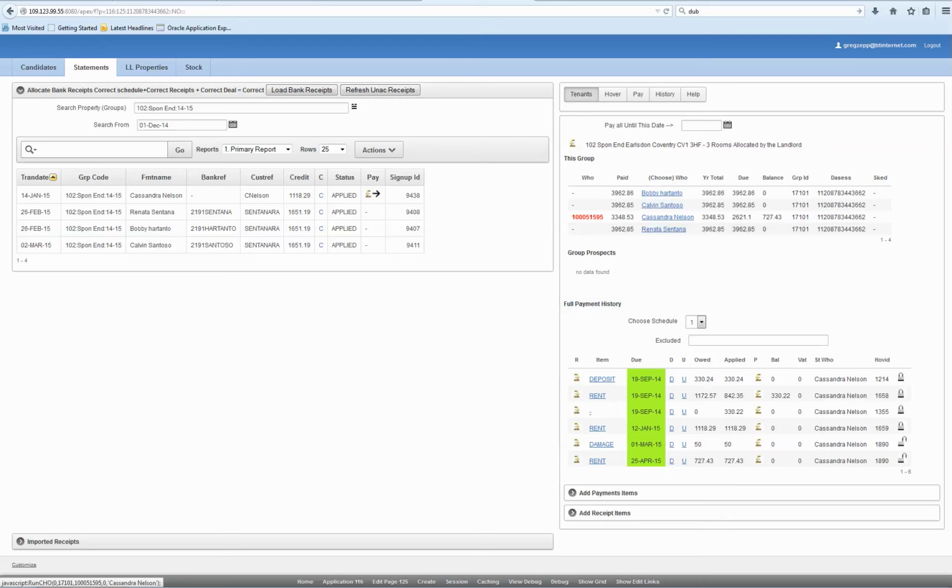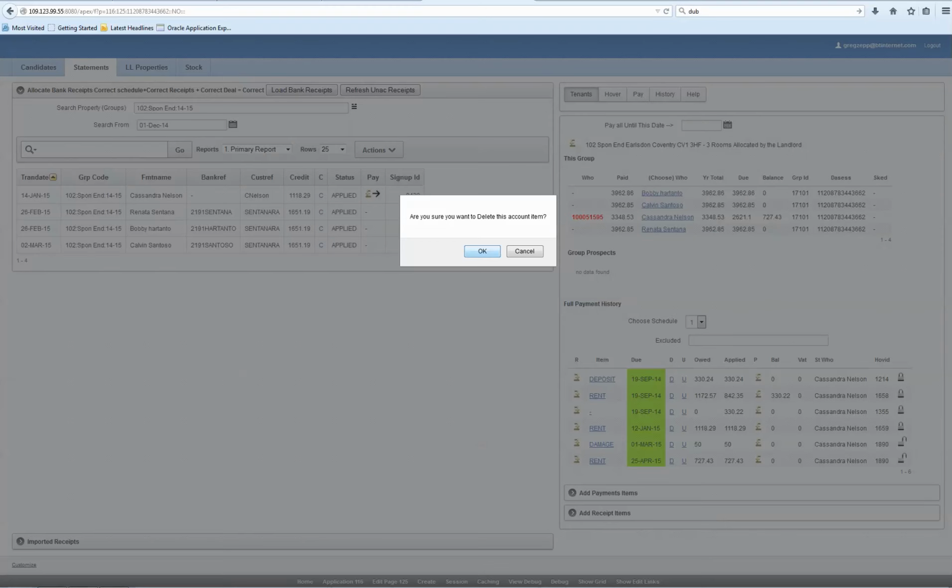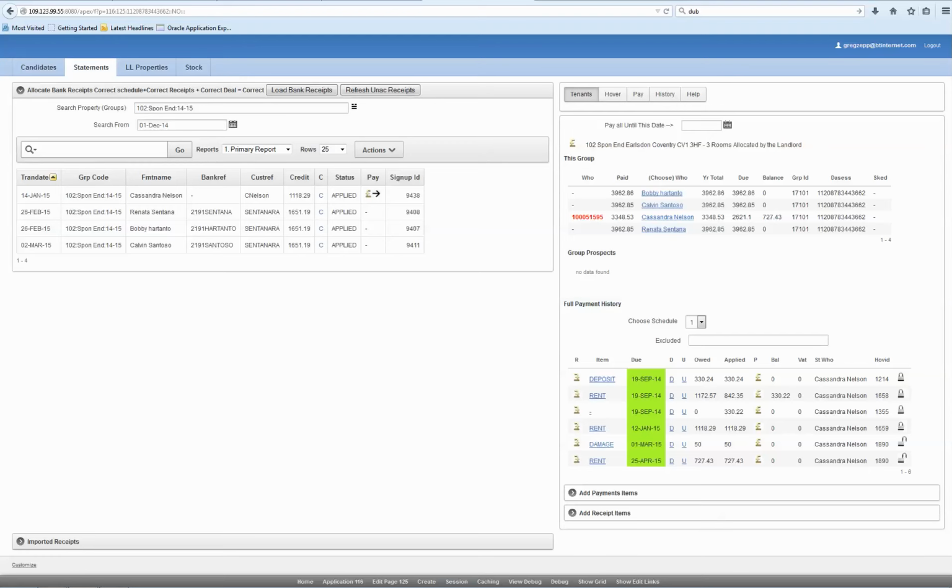Taking its time, isn't it? Did I press yes or no? Let's try that again. I want to delete this item. I do want to delete this account item, and hopefully it will go away in a moment. Is this a bug I see before me? Refuses to delete it, doesn't it?